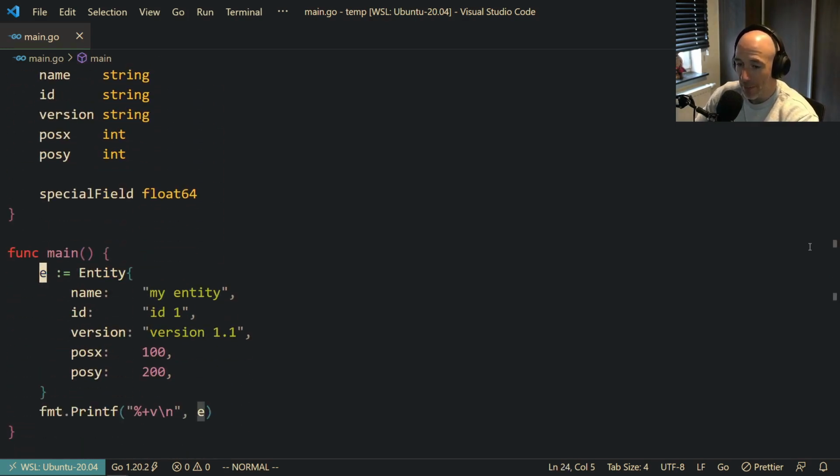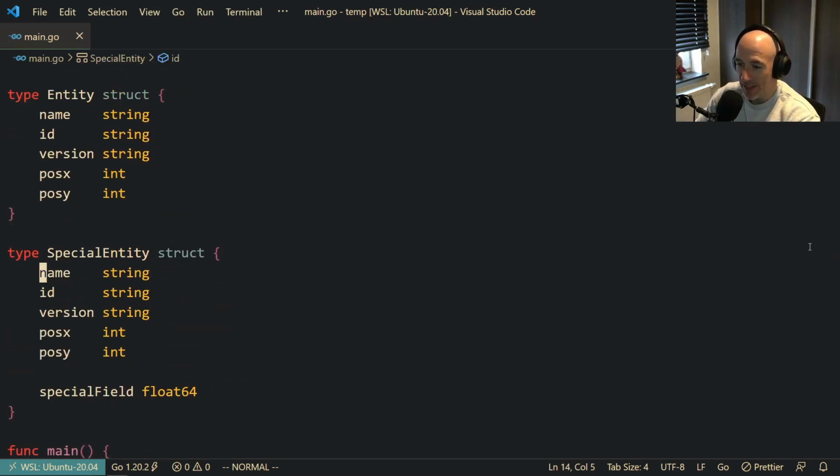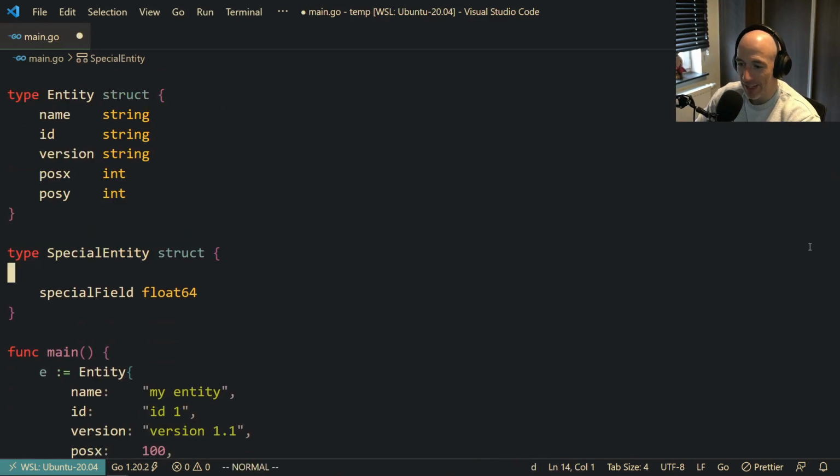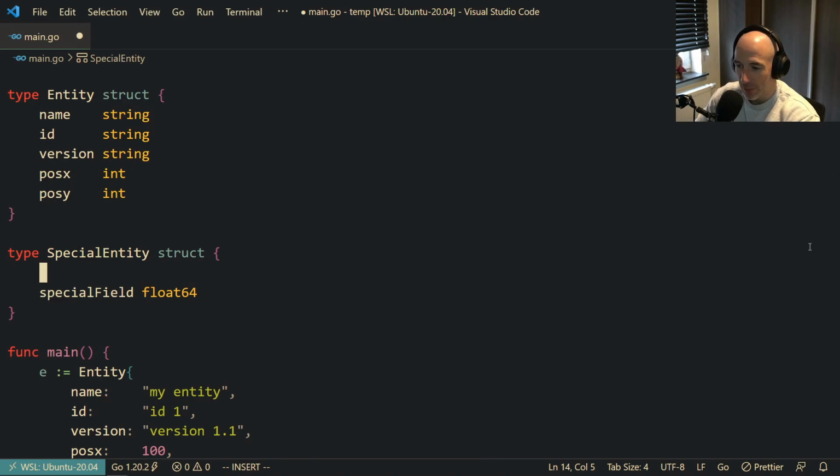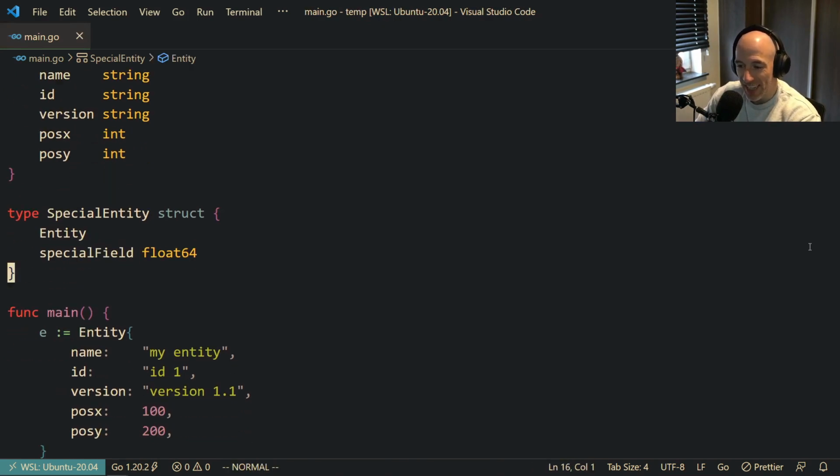So that's where struct embedding comes in, and that's basically very simple. What we could do is basically delete everything in special entity here, right? So now we only have special field, but instead of copying all the fields from entity, we are going to embed entity just like this, a single keyword inside of our struct entity, and that basically is going to inherit all of the field members from entity, right? Without us needing to specify them.